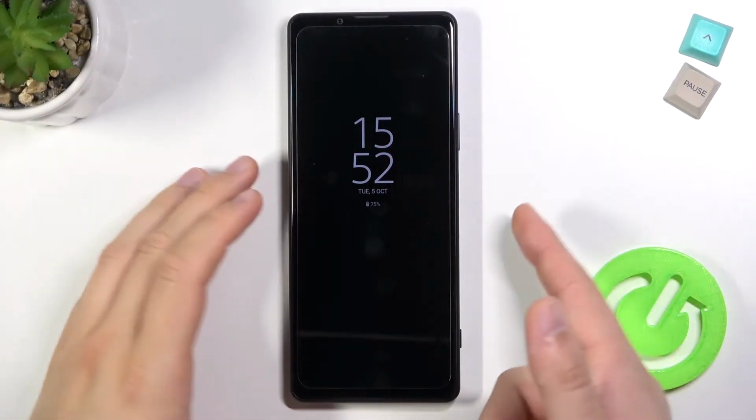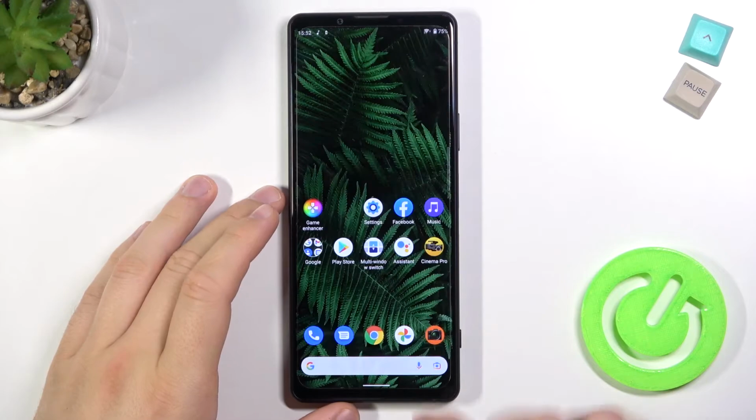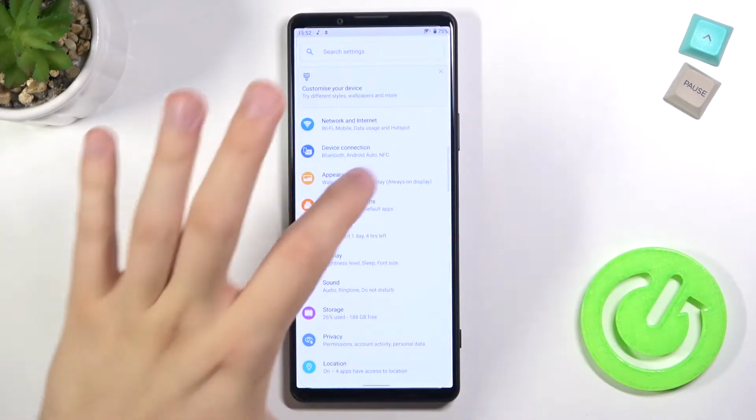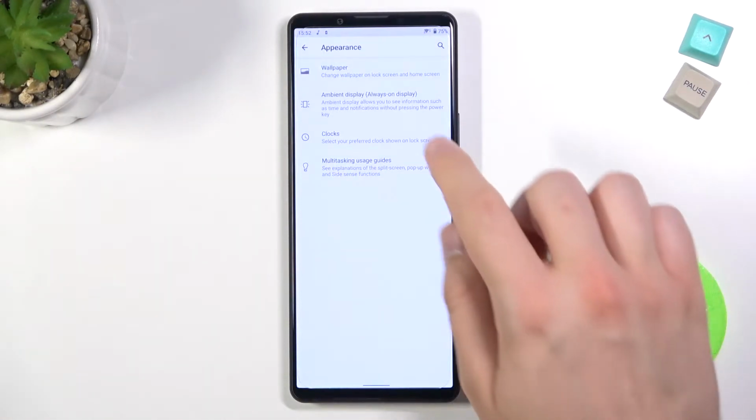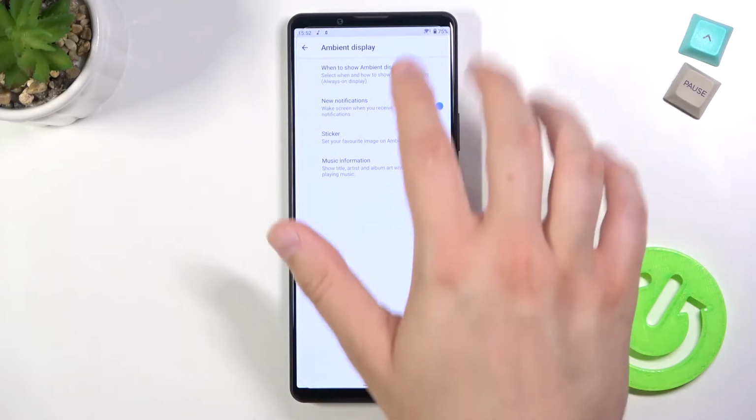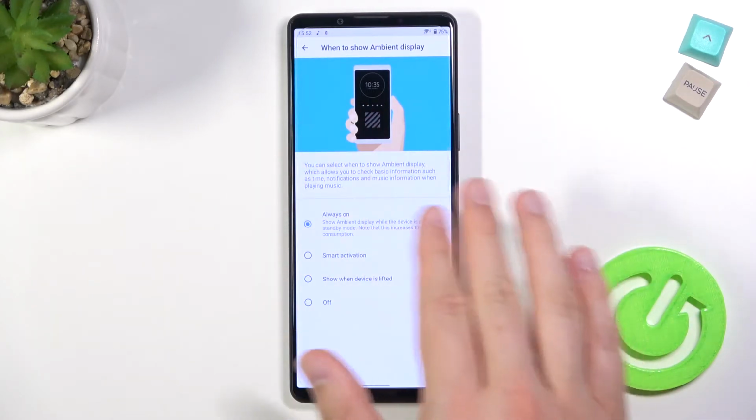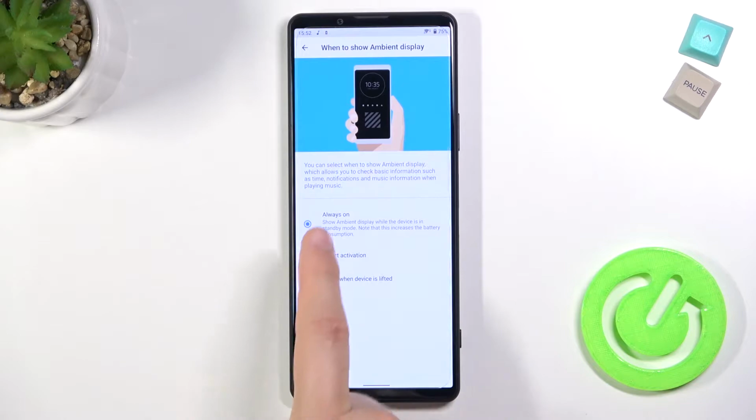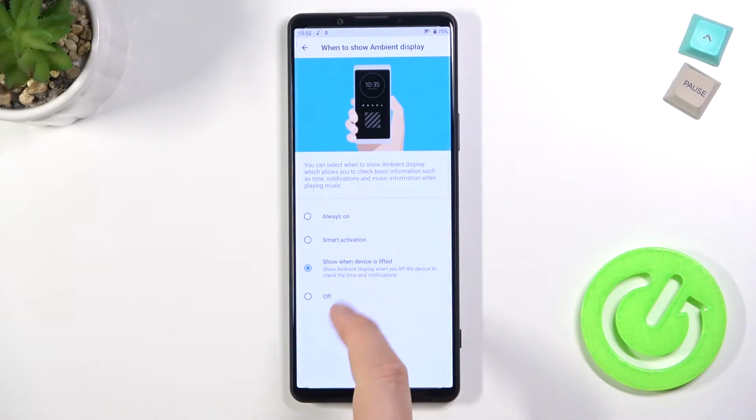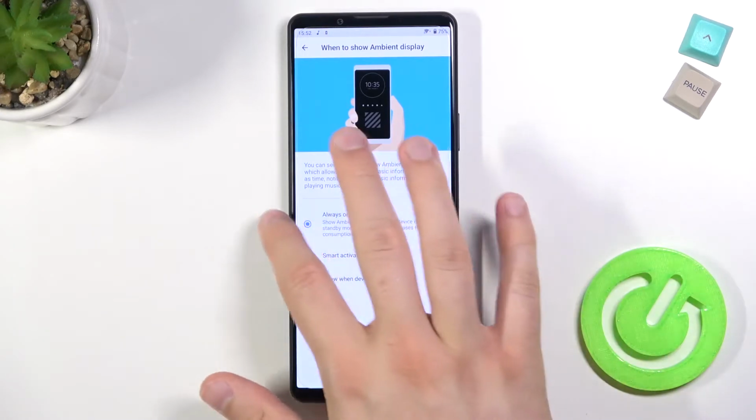Welcome. If you want to customize always display in your Sony Xperia 1 Mark III, open the settings, go right here, and then select ambient display. And at first we can change when you want to show this option, so we can go for the smart activation, when device lifted, or always.